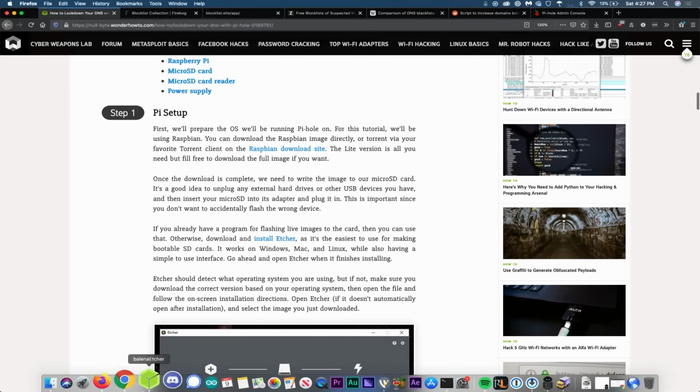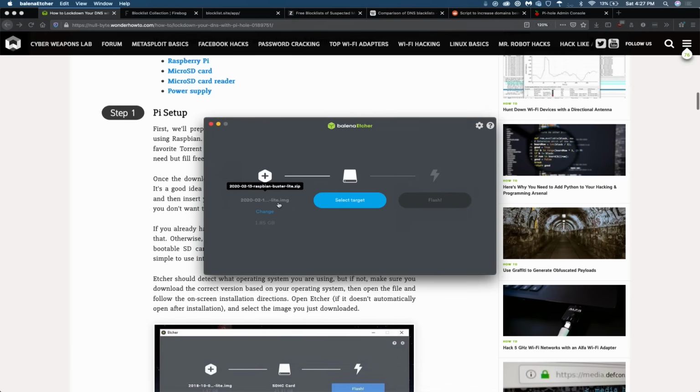So you'll open up Etcher and you'll select your Raspbian image. You'll select a target, which is your micro SD card, and then you'll flash. It'll take a couple of minutes, it'll flash it, and then it'll verify. Once it's done that, it'll eject the micro SD card. So you're going to need to physically unplug the SD card and then plug it back in.